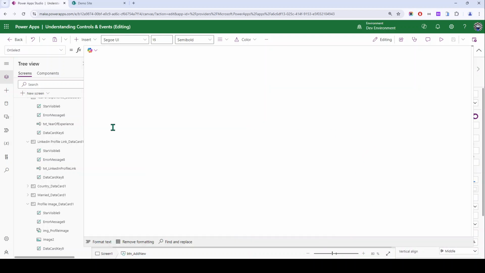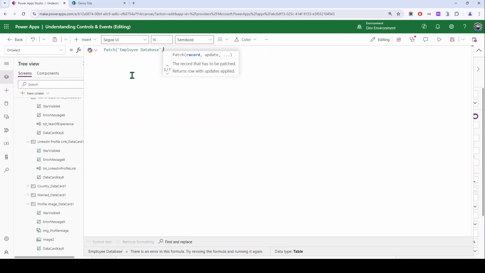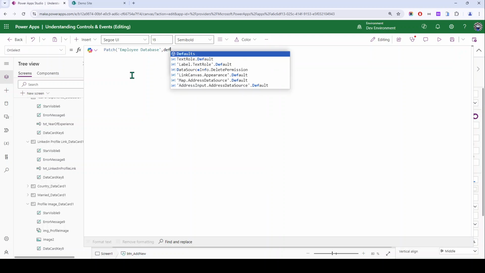So just click on save button, and here we are writing our formula. I will use the keyword patch. Then we have to specify the data source, like this is our employee database. Then the second parameter will be the record. If you are adding a new record, then you just have to write defaults and then your data source name.